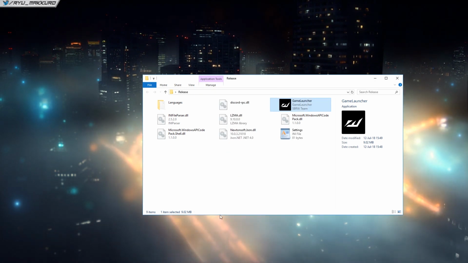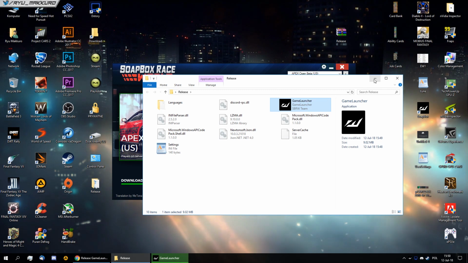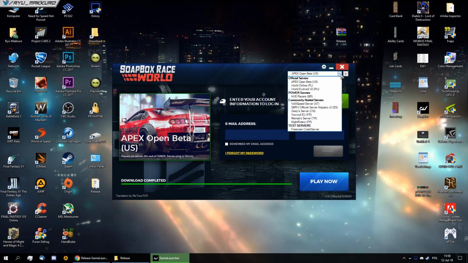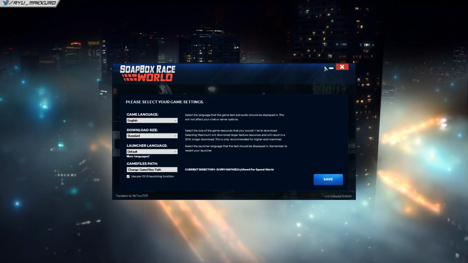Give it a moment to think and you'll be greeted with the launcher. If you don't have the game installed, it will show the progress of the download here. You have a few options here. At the top you have the ability to select the server you want to connect to. For the purpose of this video we'll be using the Apex Open Beta server. Just above that there is the settings menu.